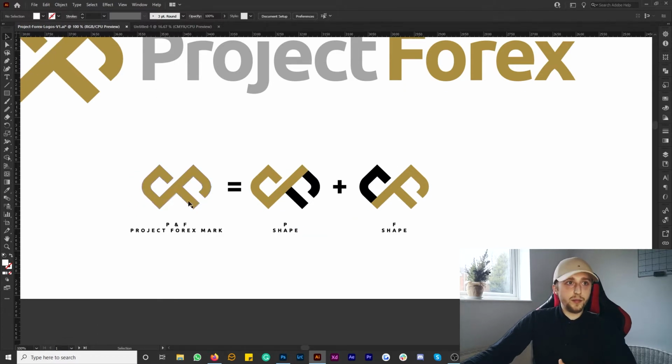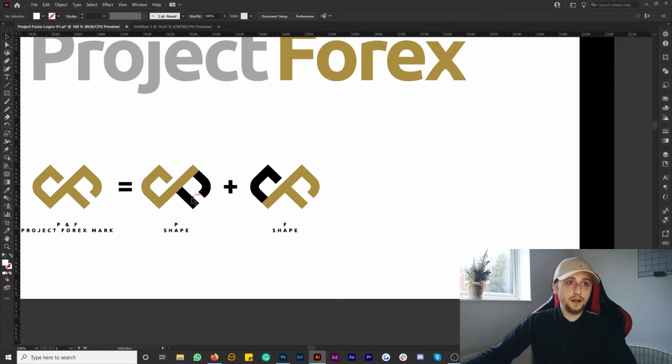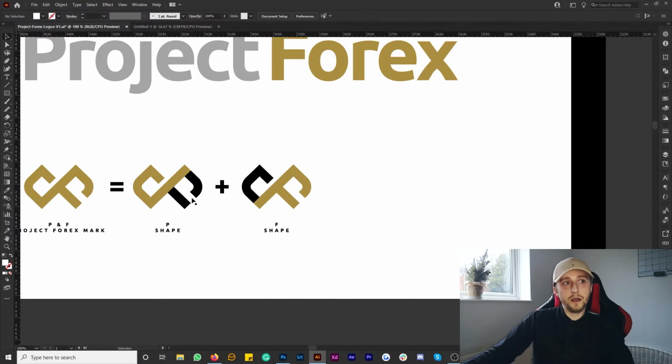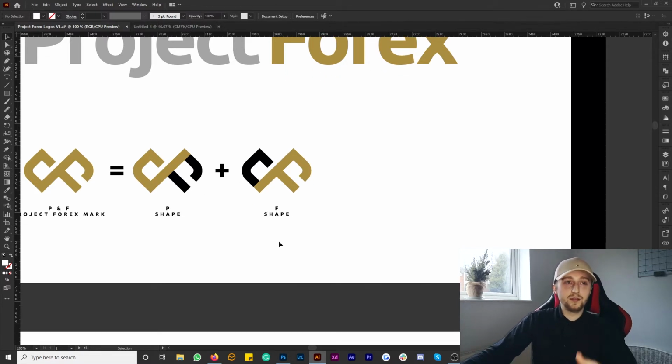So it starts off by showing them a clear representation of the mark, and then jumps into what the mark means. So a P and F Project 4X mark with a P shape with the P highlighted, and then to make up the Project 4X mark, it's the P shape and the F shape together, which forms the entirety of the mark. So it's just a simple way of explaining exactly what it stands for without, again, bombarding your clients with loads of information.